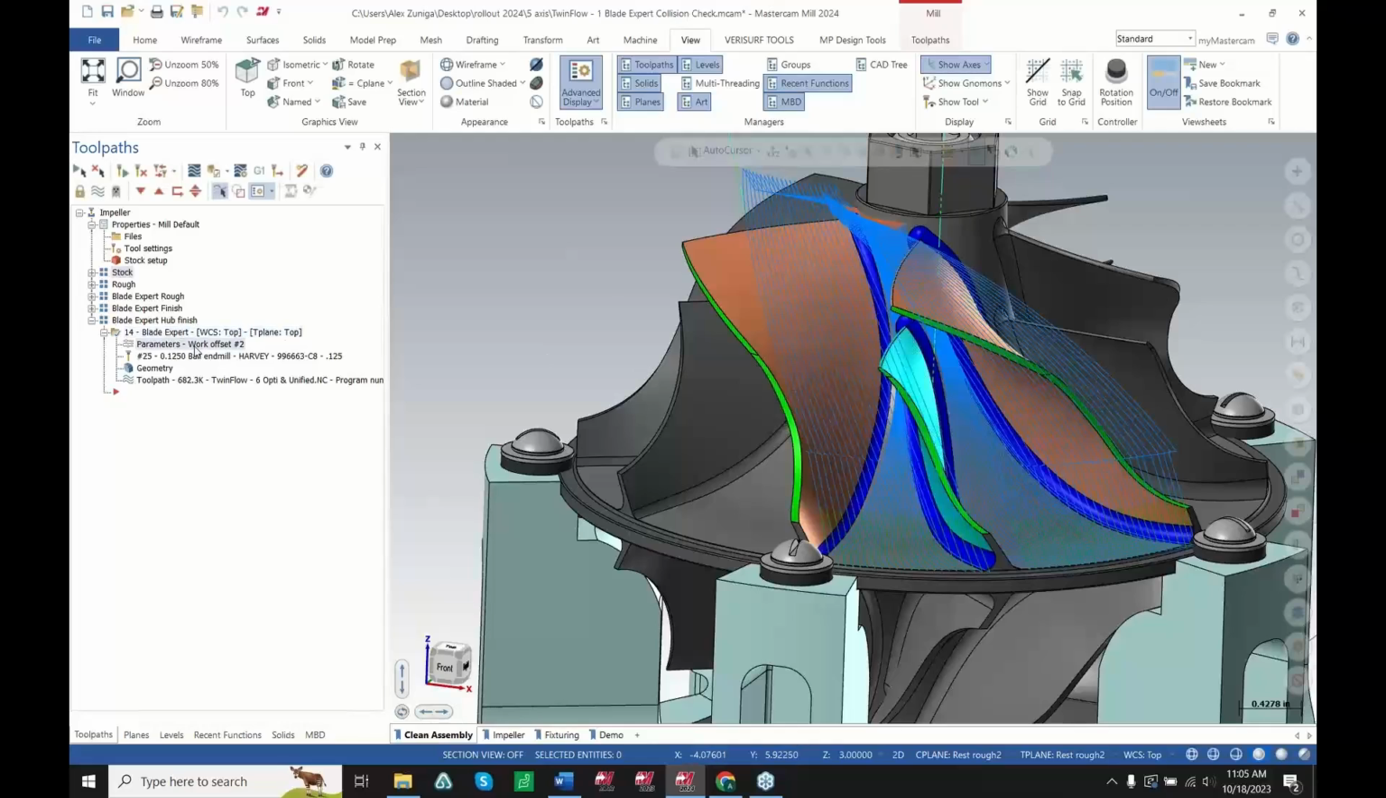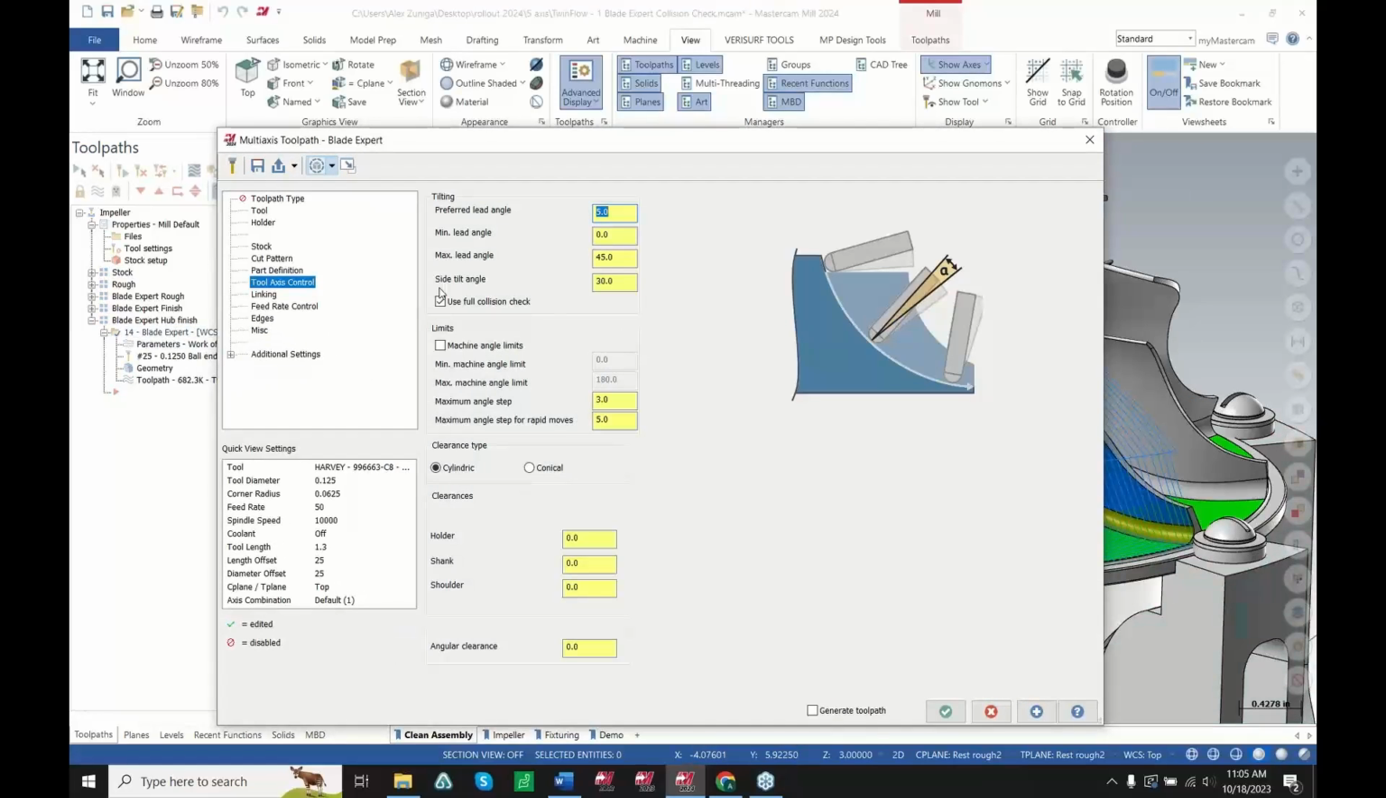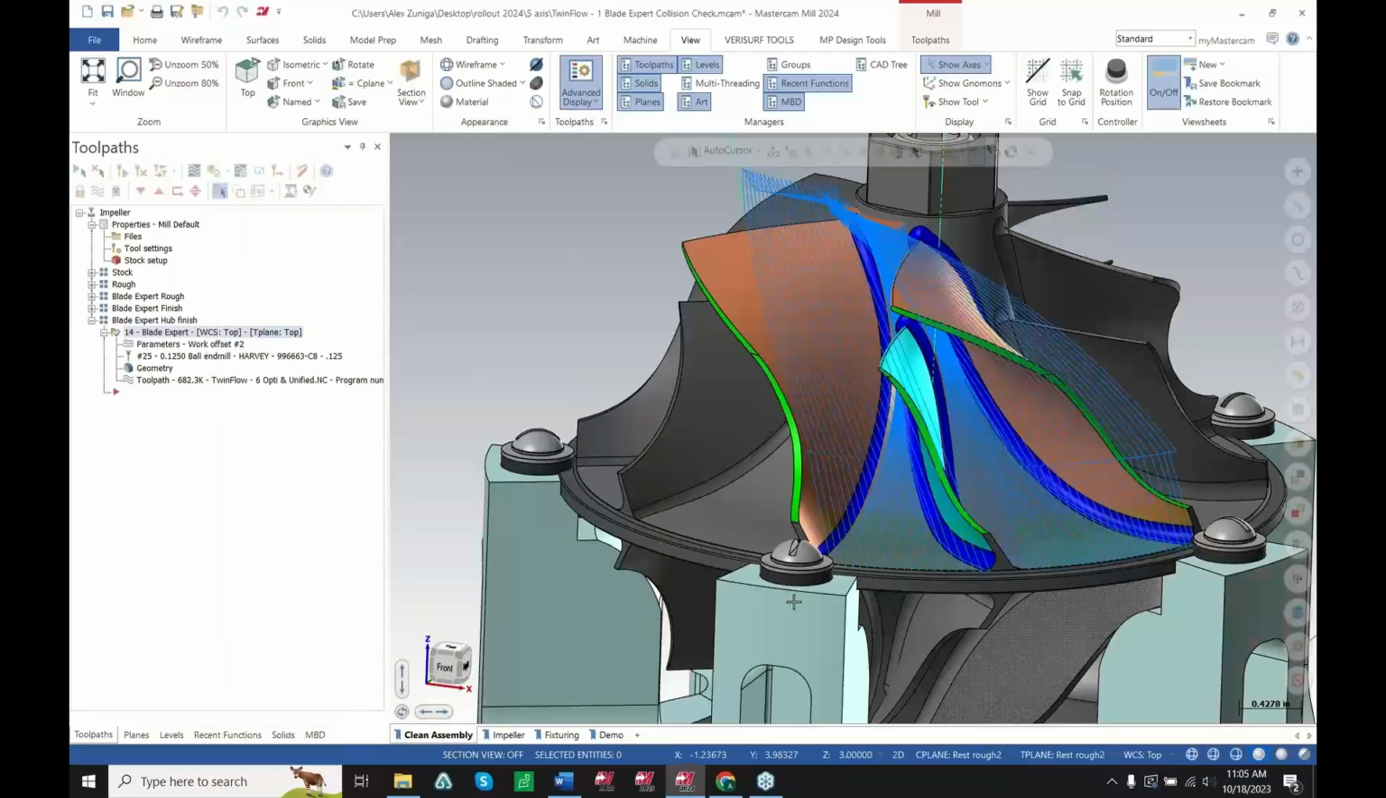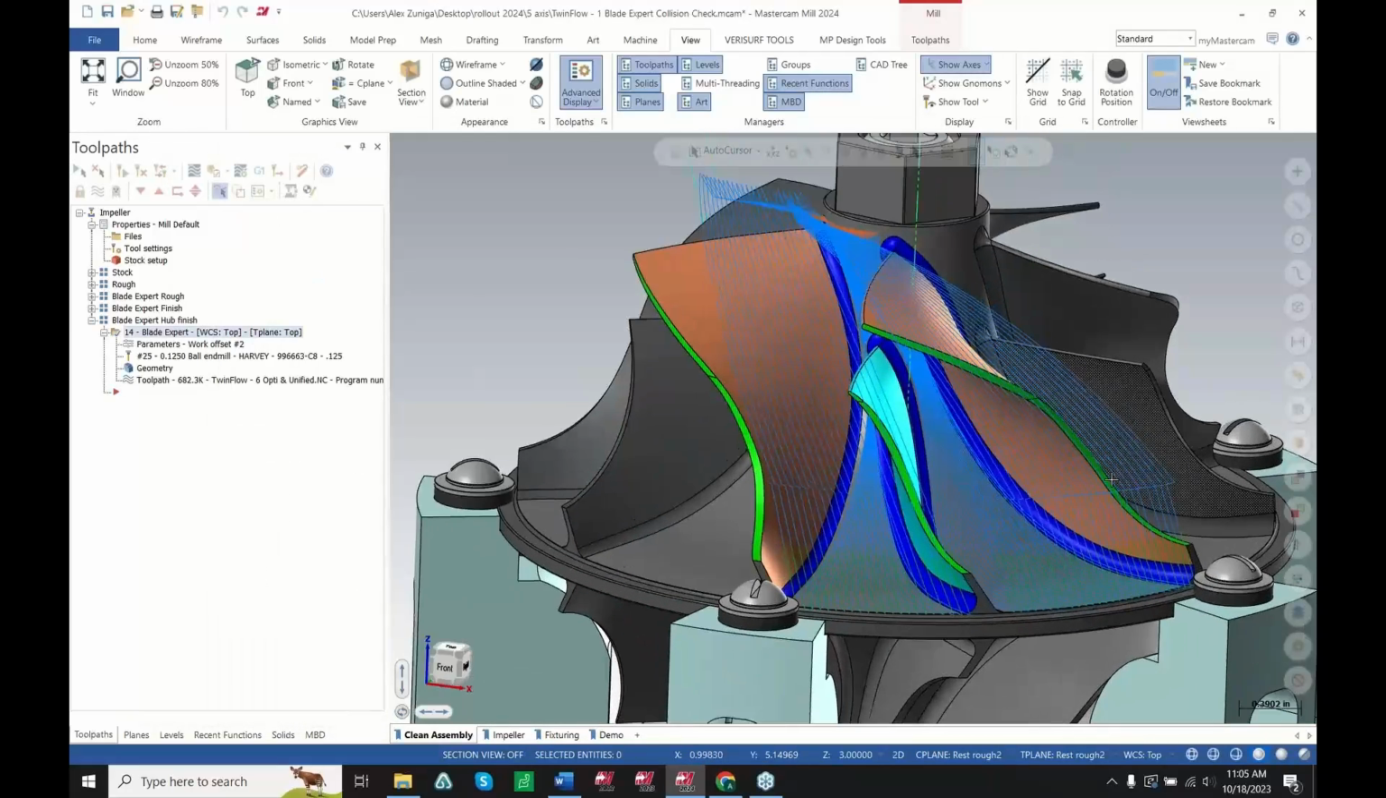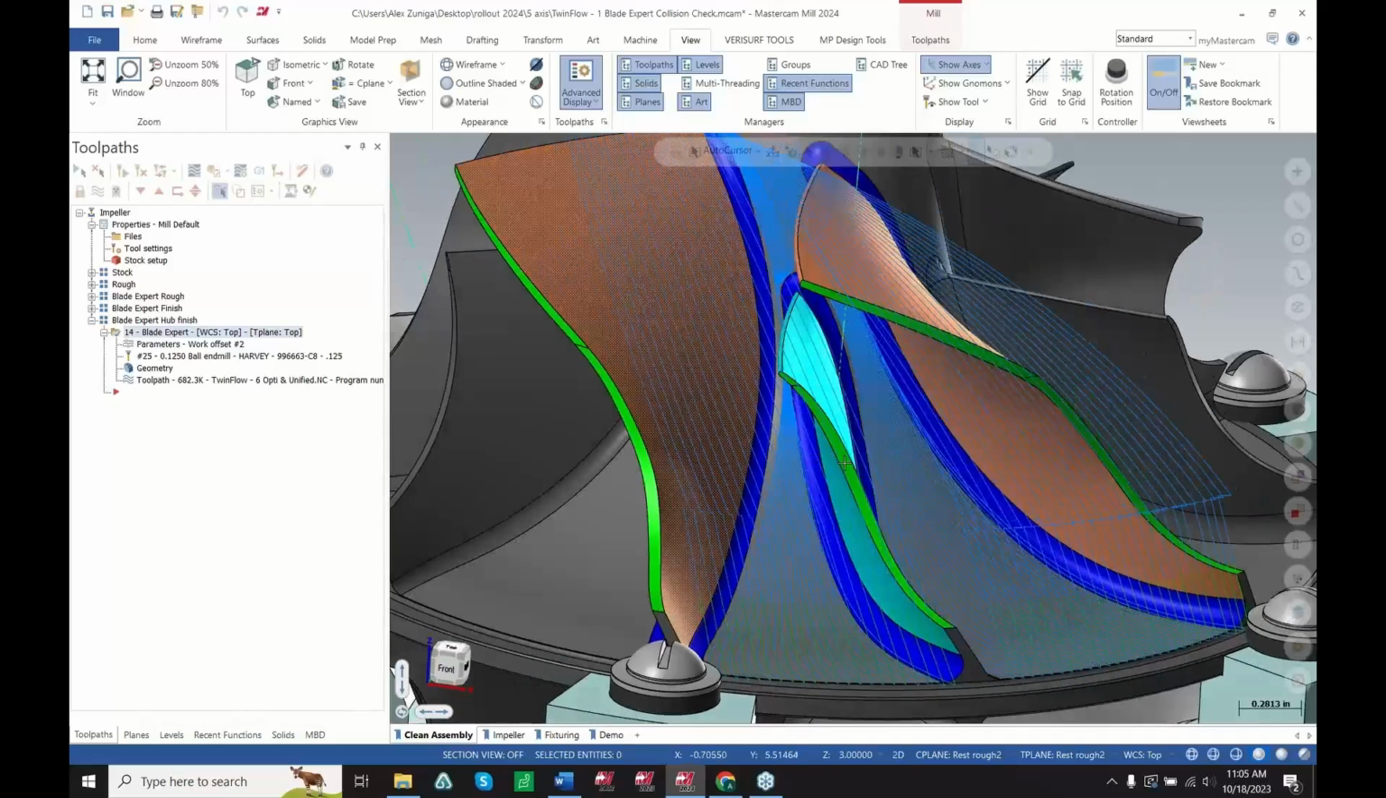So that's a nice addition to Blade Expert for those of you that use it. That checkbox there. For an already easy to use toolpath, that checkbox makes it that much easier.